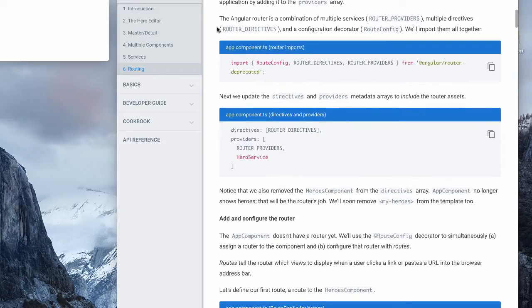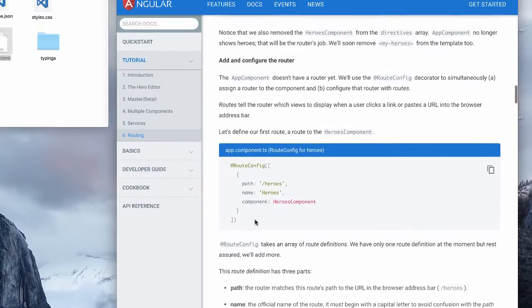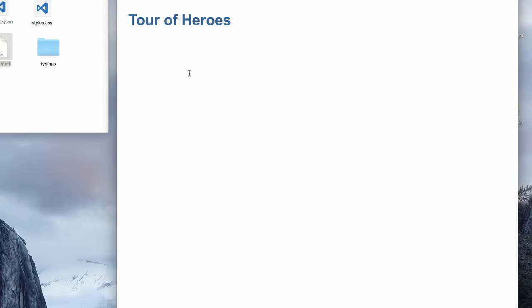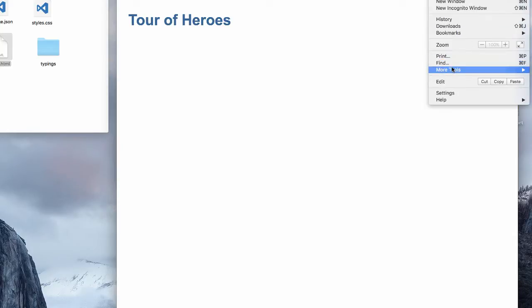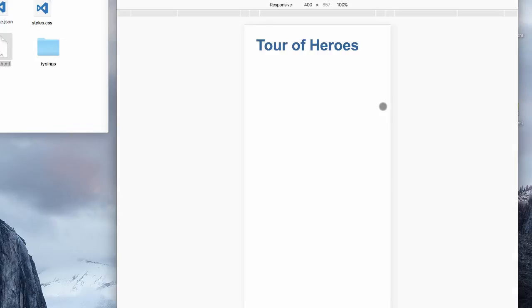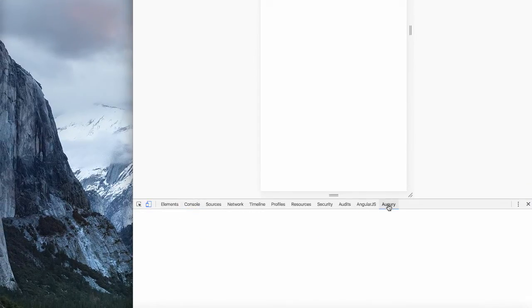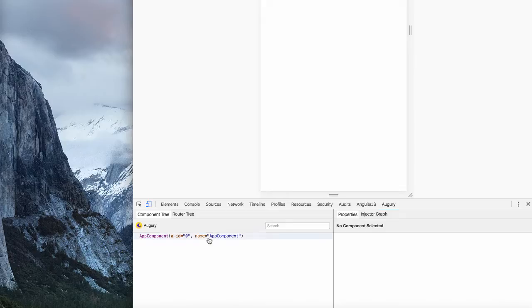So that's this bit here and this bit here, which I've covered. Now that we've removed the heroes component from the directives array, app component no longer shows heroes. That will be the router's job. We'll soon remove my heroes from the template too. So let me just refresh this, or save this, and see. So now we've gone back to having nothing displayed here. If I go and check more tools, I'll check the console. Okay. And we have a component.